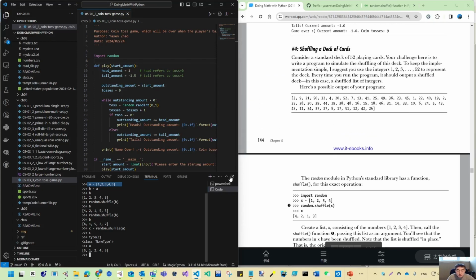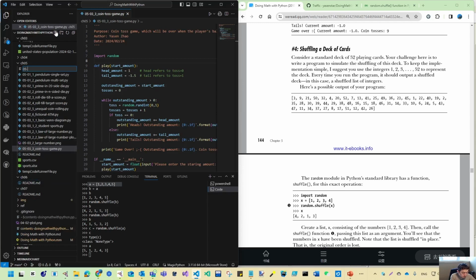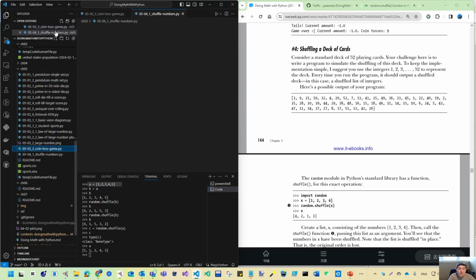So let's start to do our first part. Let me create 0504 1, just the basic number shuffle, numbers.py. We're starting to build the base one. The purpose is to demo the shuffle of a number list from 1 to 52.